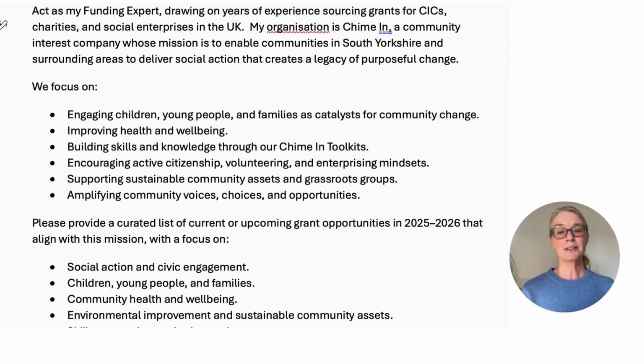Act as my funding expert, drawing on years of experience sourcing grants for community interest companies, charities and social enterprises in the UK. My organisation is Chime In Community Interest Company, whose mission is to enable communities in South Yorkshire and surrounding areas to deliver social action that creates a legacy of purposeful change.